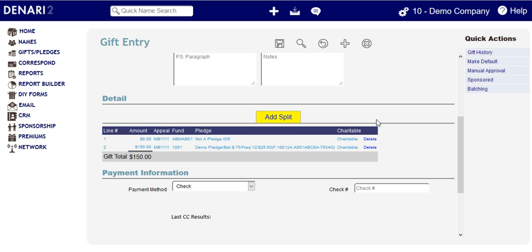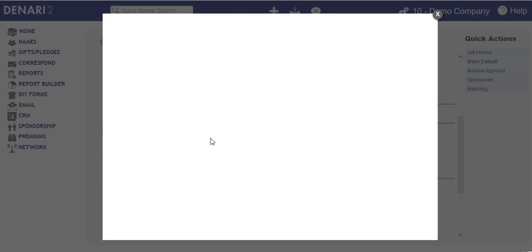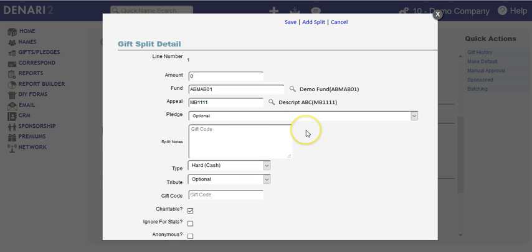Back on the main page, we now see both splits listed here. We can delete a split by clicking the Delete link, and we can edit the split by clicking somewhere on that row. The window will open, and we can make changes there as needed. Again, hit Save when you're finished.